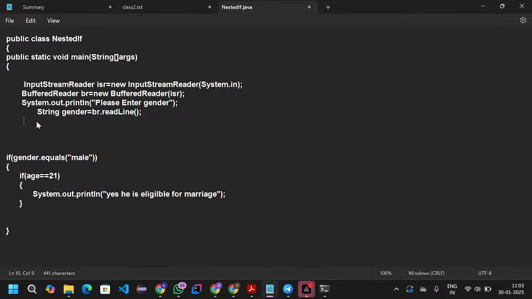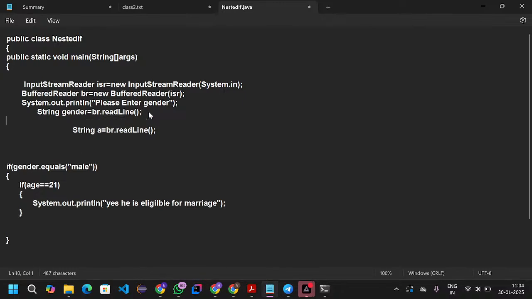And the next one is age. So for age also br.readLine method, and this we can store in one reference variable, some variable like a. This data type is also String, and this again we can convert into integer format. The same string I am taking here.